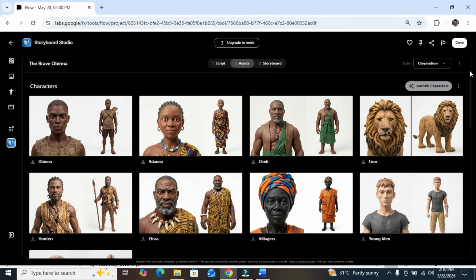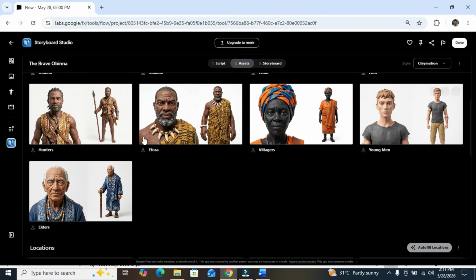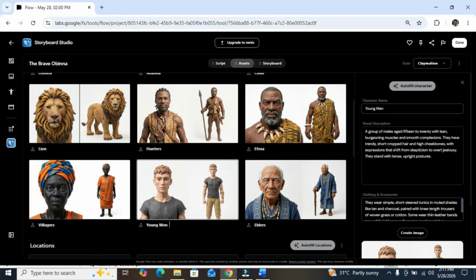We've already auto-filled the characters. You can see this is Obina. You can choose to change the name. Adaeze, you can see Chidi, you can see Lion, the hunters, a Fossa, villagers, young men. You can see this one looks like a white person, then we can decide to change it. Now you can click on this.